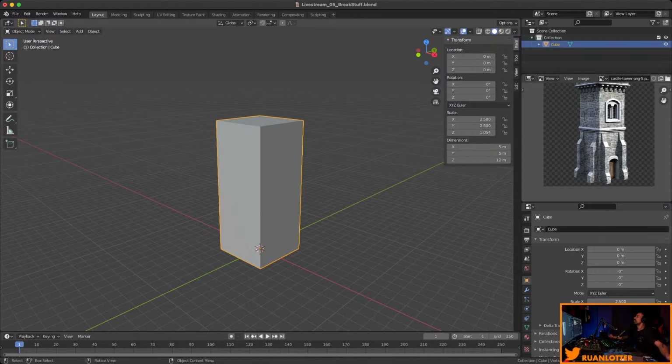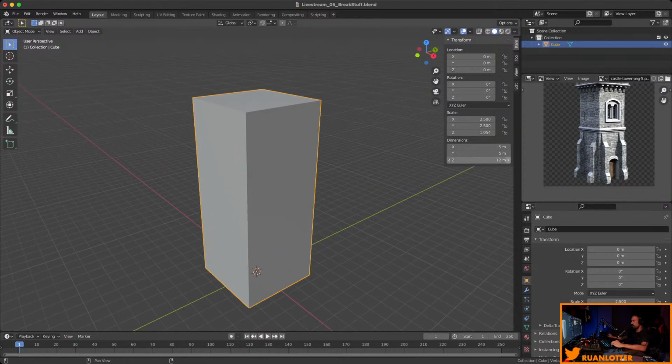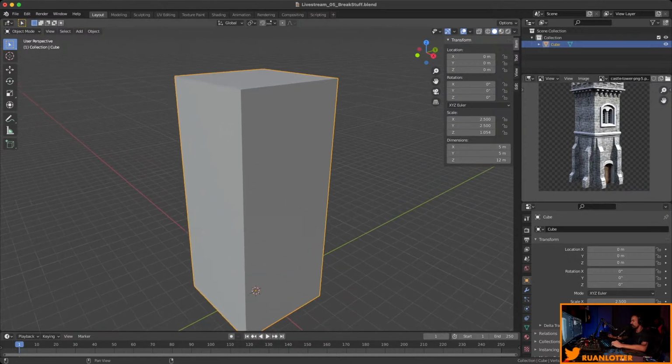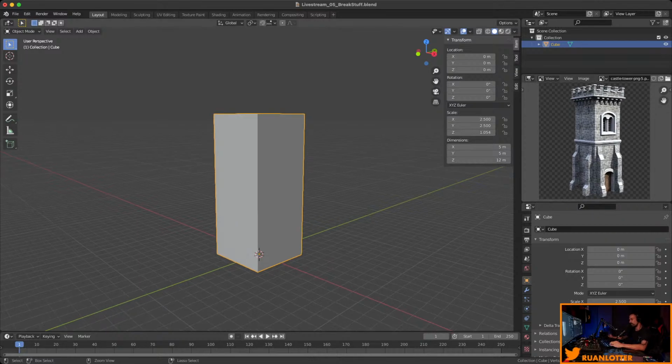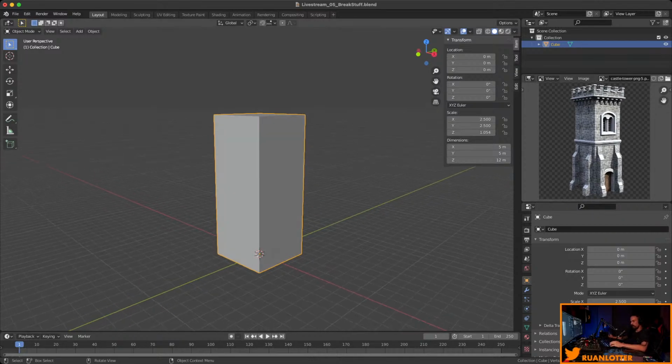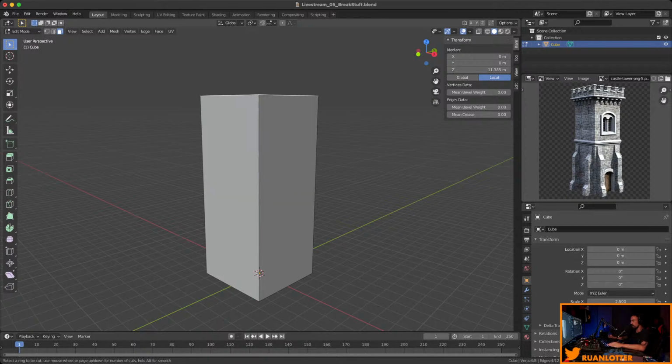Yeah, let's have a look. I'm not going to build this exact thing. I just want something that we can shatter later on. So let's start by adding some loop cuts.